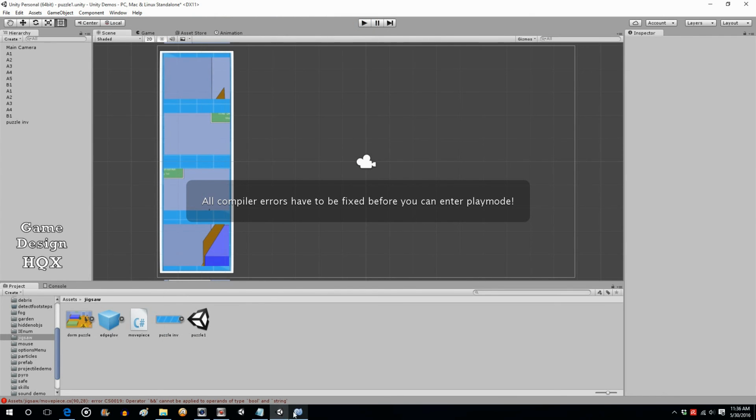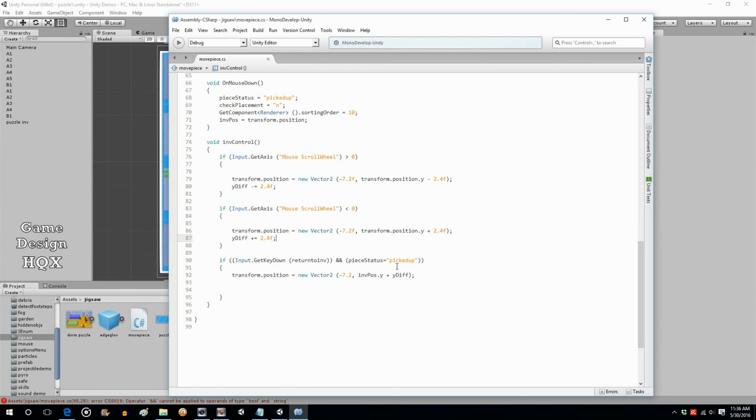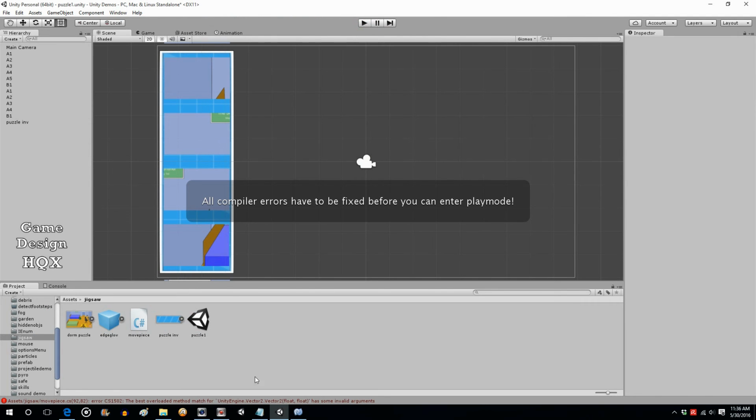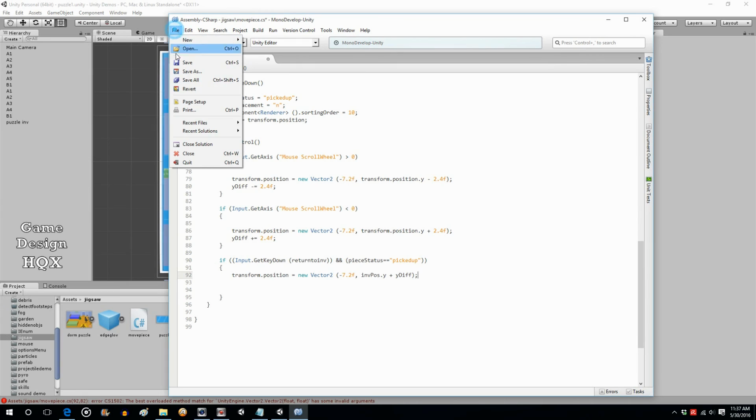And I probably forgot an equal sign. Oh, that probably has to be F. Yeah, that should be fine, because inventory position is inherently an XY coordinate. You shouldn't have to drill down with this. Let's try that again.